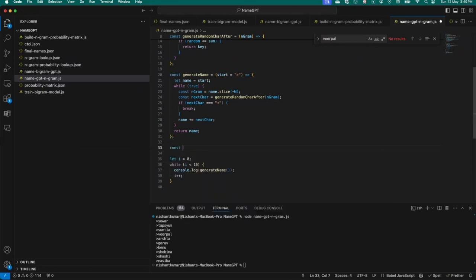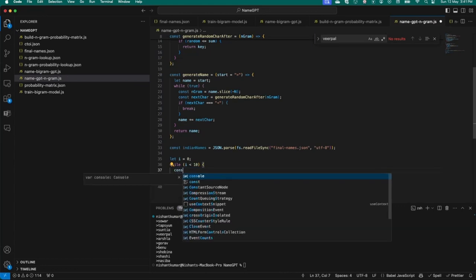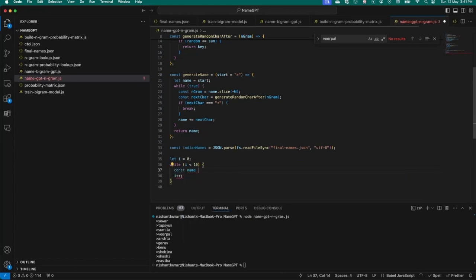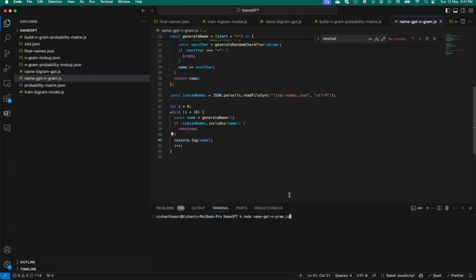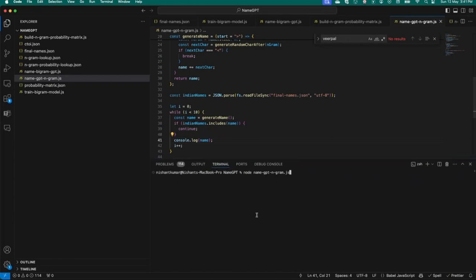So let's first read the Indian names file, which I have already. And what I'll be doing is taking this name, and if the name is already present in the Indian names, the training set which we have, then we'll not print that particular name. We'll just loop through and wait for a different name. So let's see. This time we should see all the names which are not there in our final name.json.